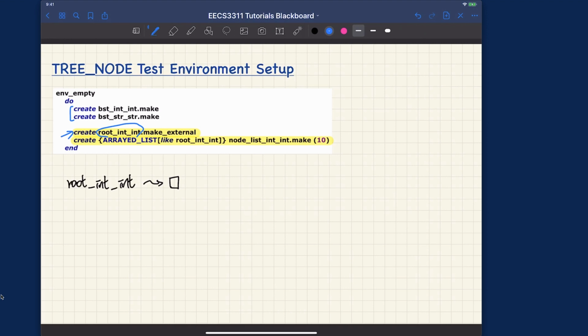And then we simply say make external. Visually speaking, we say that a square is going to be an external node, and a circle is going to be an internal node. This will be external nodes. This will be internal nodes. That's our convention. When we say make external over here, that means root int is now going to store the address of some external node, which is a square.